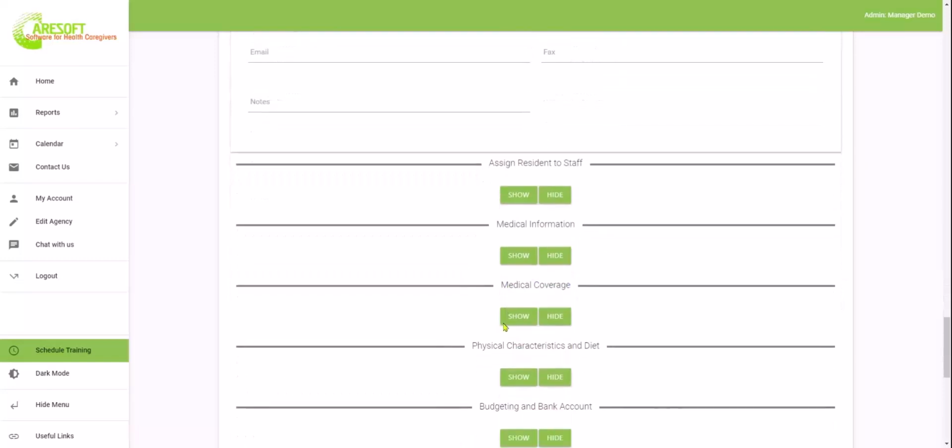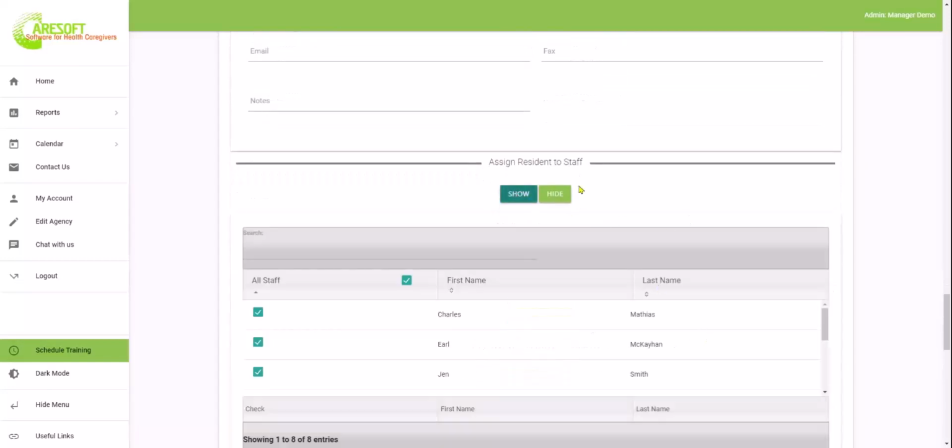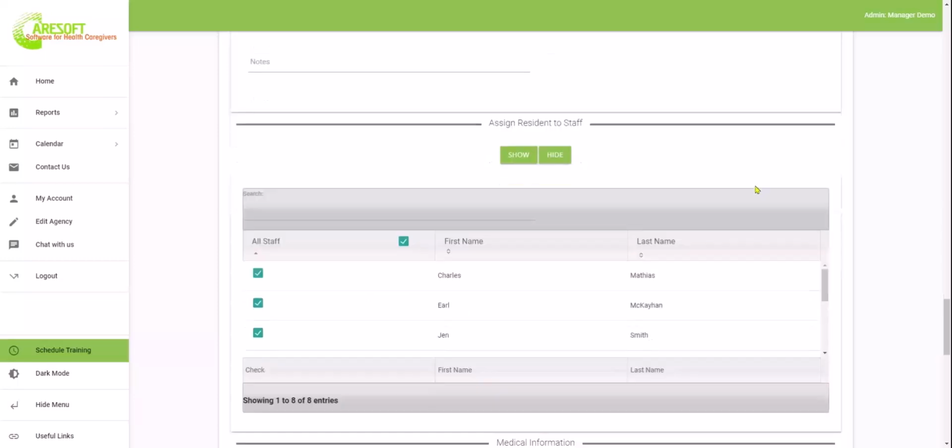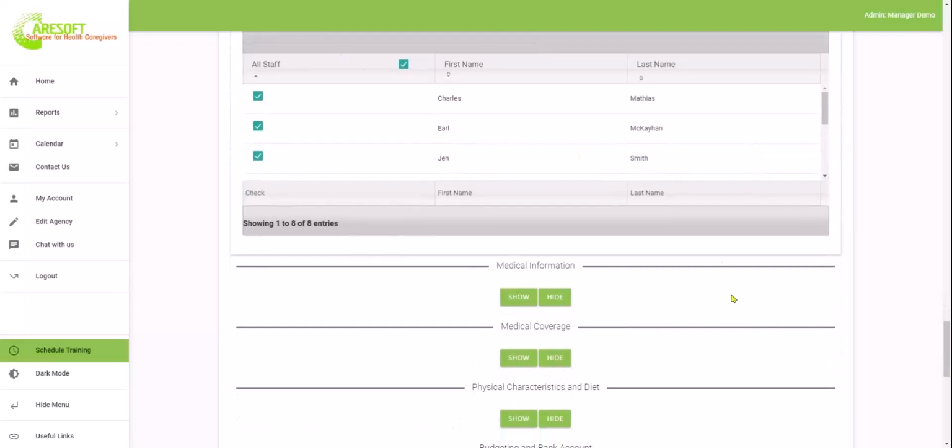You can enter all of that. Assign residents to staff: this works the same way as assigning staff to residents. And again, you also want to be mindful that you have some sort of coverage. If, for instance, you only assign one resident to this staff person and the staff person's on vacation, then no one will be able to enter that. So we usually recommend you just choose all as the default.